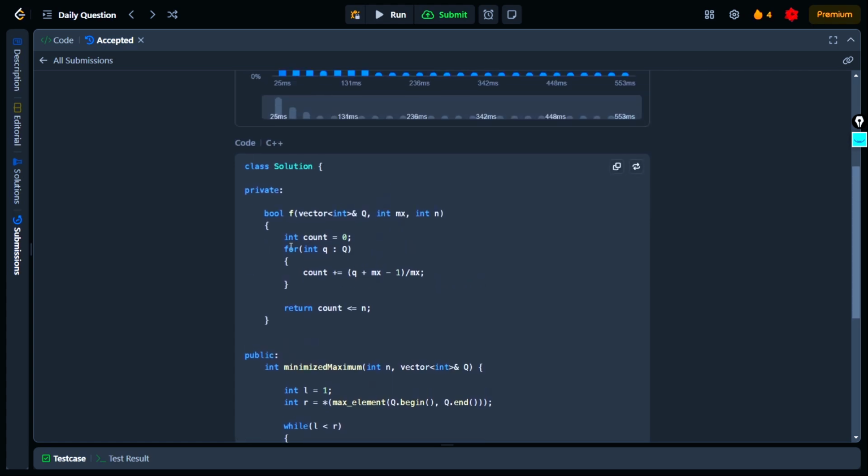And now let's look at the check function. The check function counts the number of stores we need. And there we have the ceiling. So I didn't use the ceiling function. This is a way to calculate the ceiling without using double floating point values. So we just add Q plus max minus 1. This is the divisor here. Divisor, and you subtract 1 and divide by max. This will give you the ceiling.